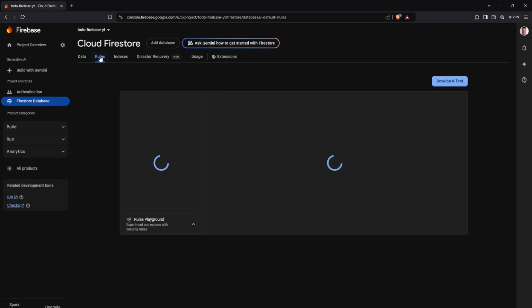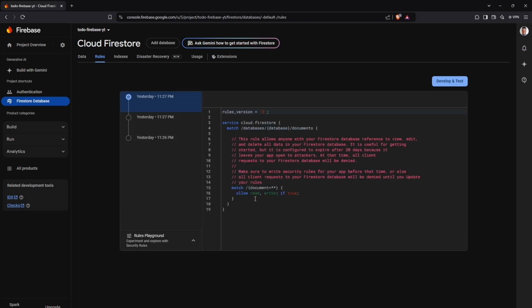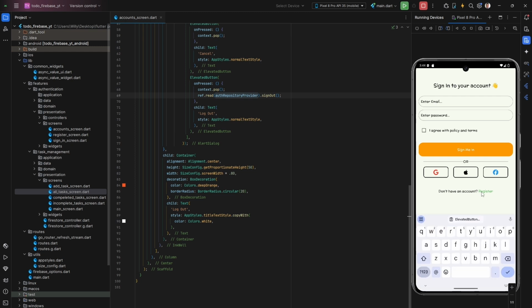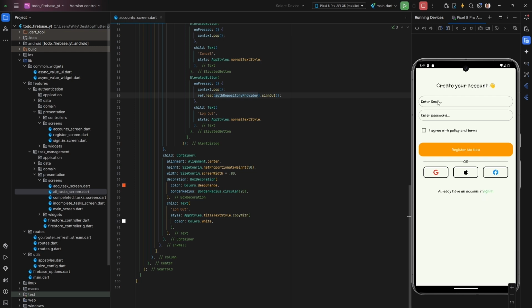So with these rules, as you can see, I said allow read and write if true. So the task that I created was with that other email, but if I create another email here, for example, let me go to register. So inside here, I'm going to create another account.